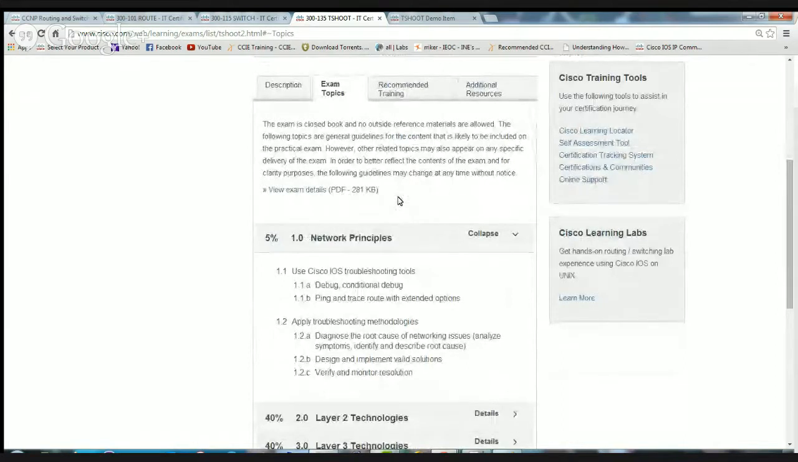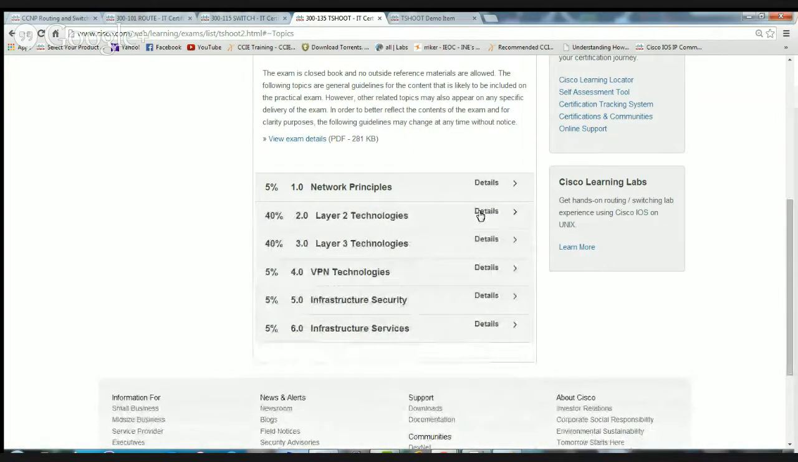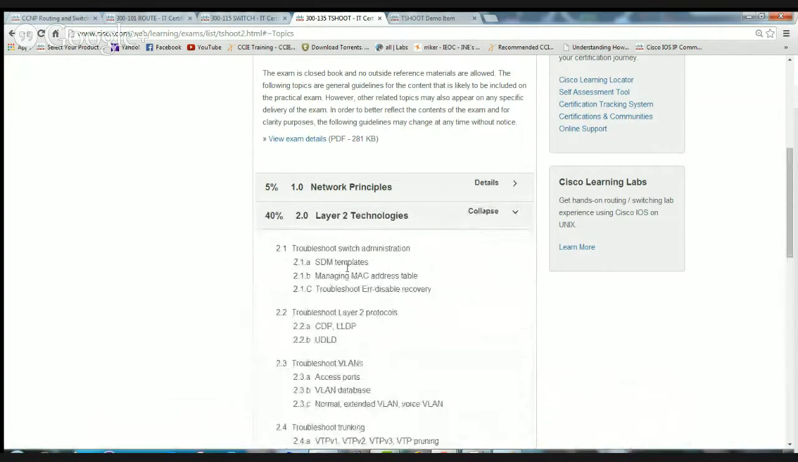And then there were 3 stages. It was identify what the problem is, identify the device that it's happening on, and then identify what you would do to fix it. And we'll talk about debug and conditional debug and ping and trace with extended options and how you can see if asymmetric routing is an issue, things like that. And then we'll take care of that. And then obviously they have the layer 2 technology, so we'll have to troubleshoot all of this stuff.